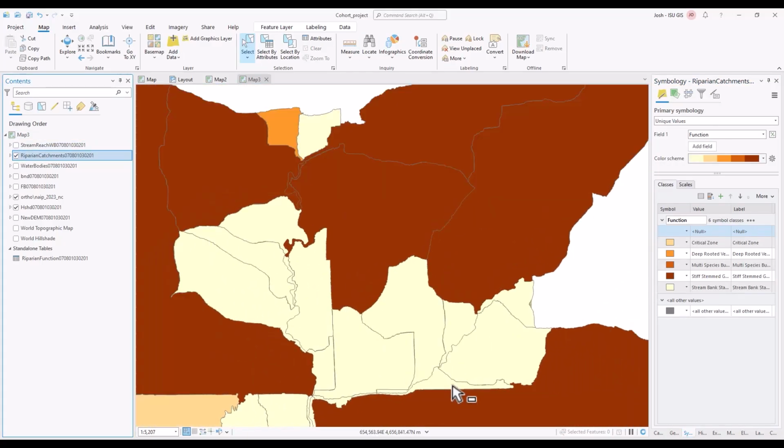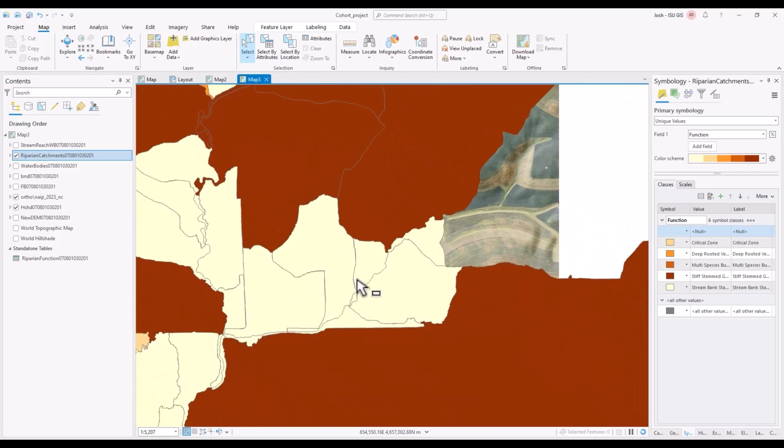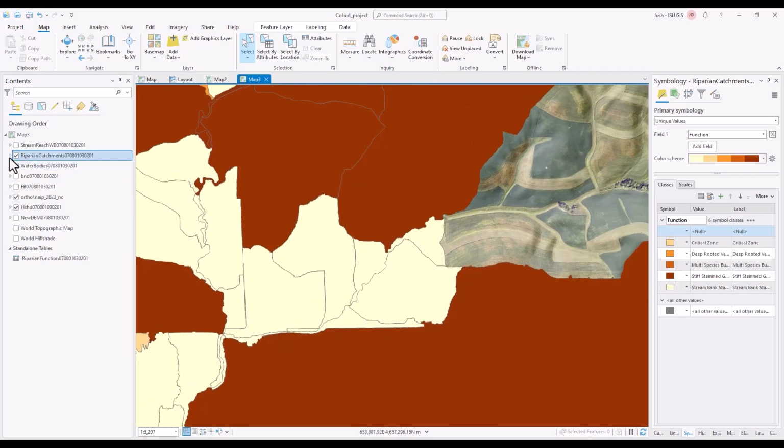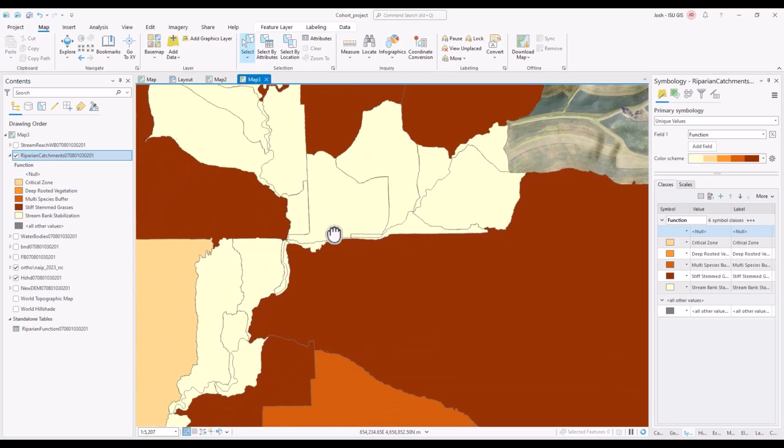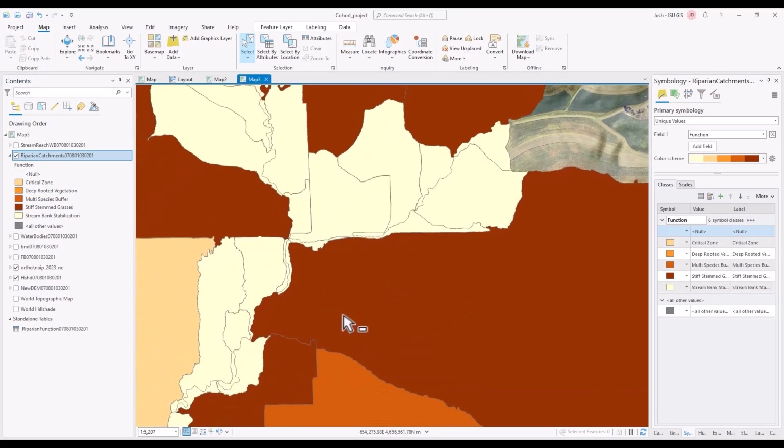Now at the catchment scale, we're able to see what riparian buffer design would be most suitable. For these, it's stream bank stabilization. For this, it's stiff-stemmed grasses, and so on.